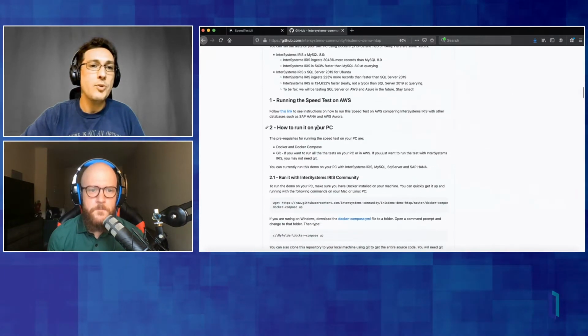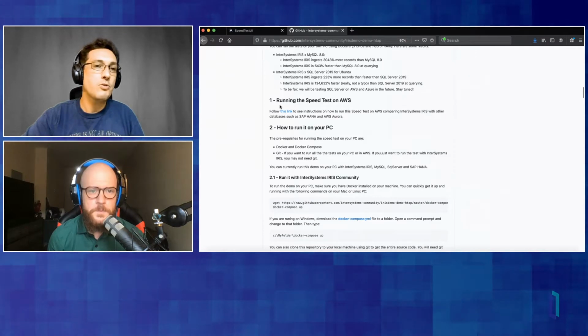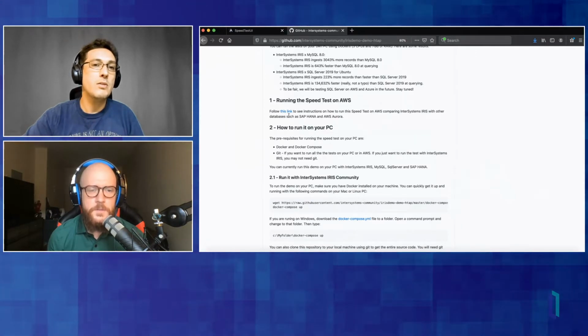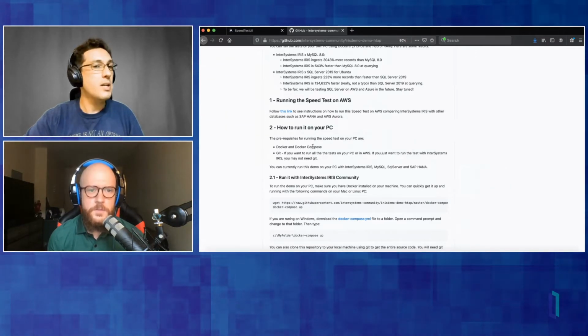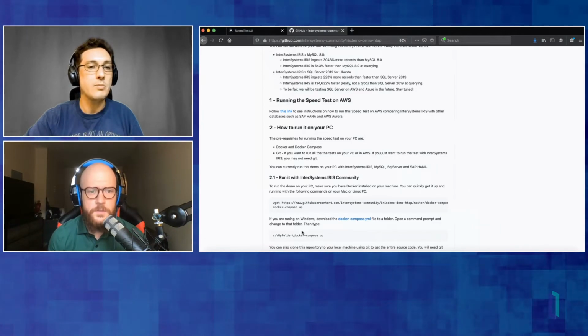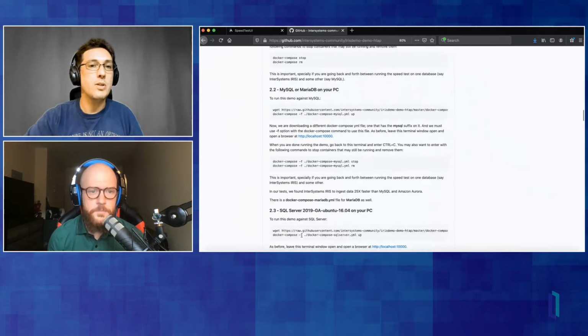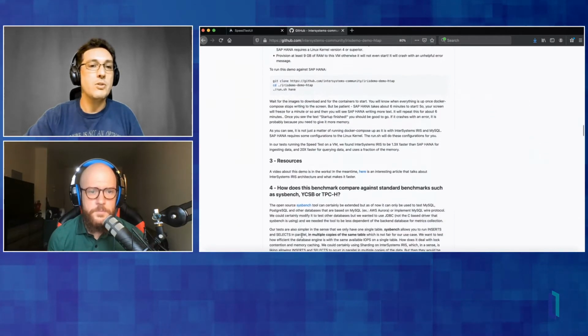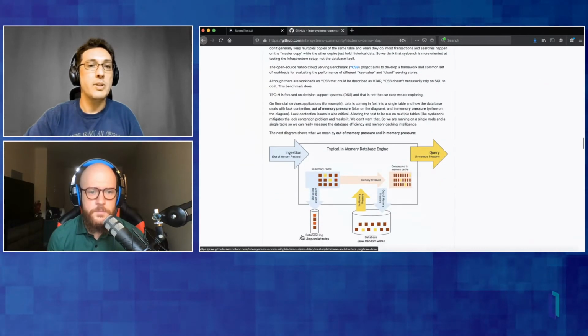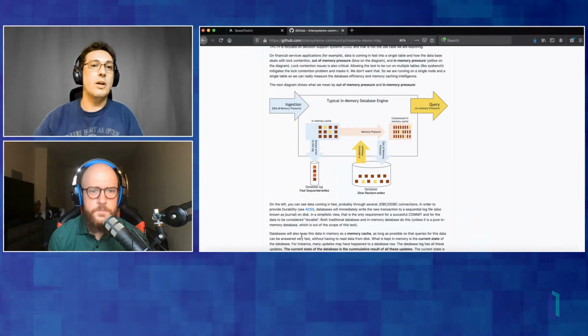So if you keep going here, there are instructions on how to run the speed test on AWS, how to run the speed test on your PC. We are going to be doing this shortly, but I'm just scrolling down because I want to use a picture here that explains what is going on.